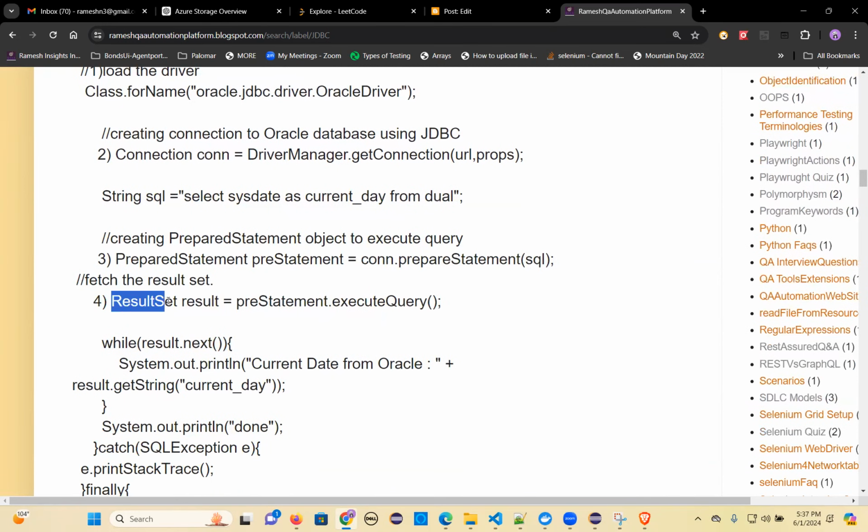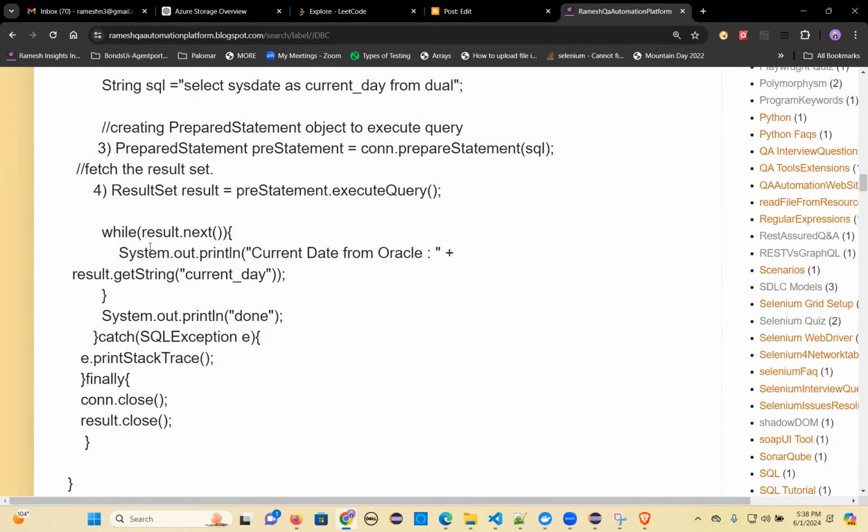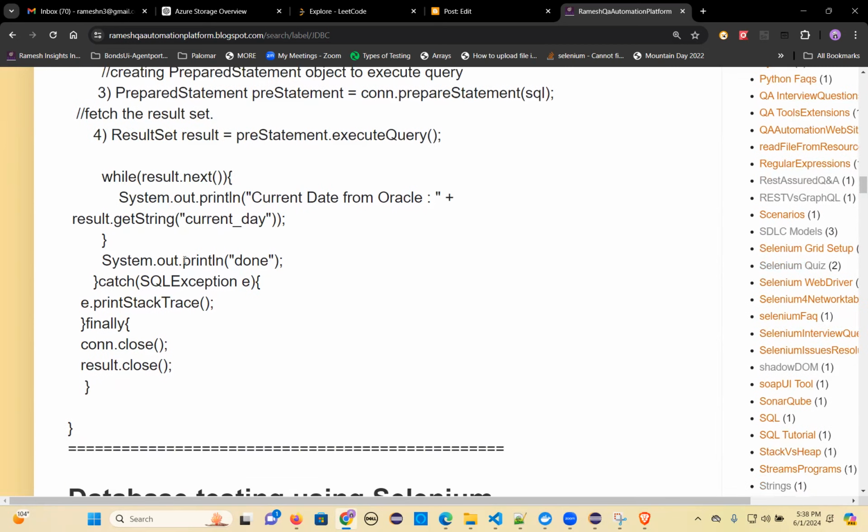Then the fourth step: ResultSet result equals preparedStatement dot executeQuery. So it executes, then you get the data here, and that data you iterate. While result dot next, and System dot out dot println, you can print result dot getString, current day. This is the column. So each row it will iterate, and this column data it will print for you. It will iterate all the columns. Okay, so that's how to do that.